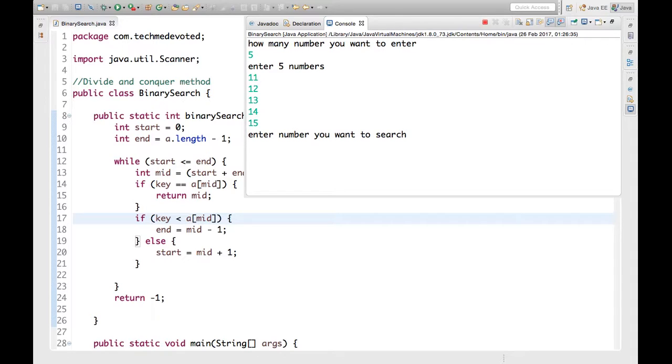Okay, enter the number you want to search. Suppose I want to search 19. We know that 19 is not present in our array, so the result must be not found. Okay, so 19 is not found. So in this way we have implemented the binary search algorithm in Java using the divide and conquer method.